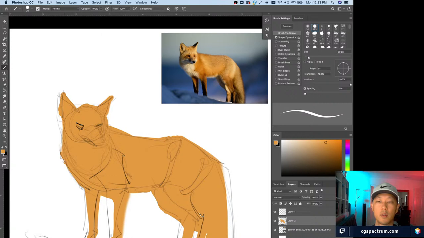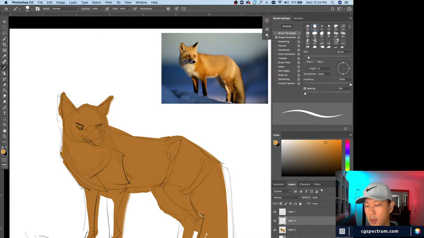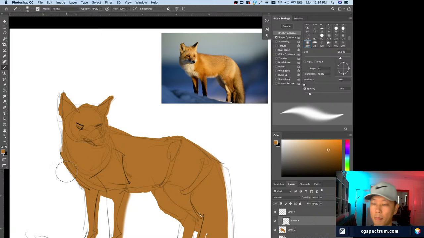All right, from here, I'm going to darken this up a little bit just to create more of a value range. And again, I think I will just do a clipping mask and then quickly throw in darker values. Whoops, why is it not working? Oops, I guess that wasn't dark enough.